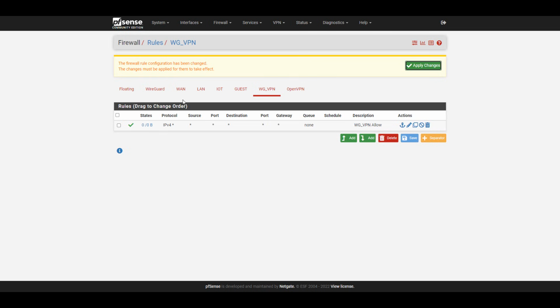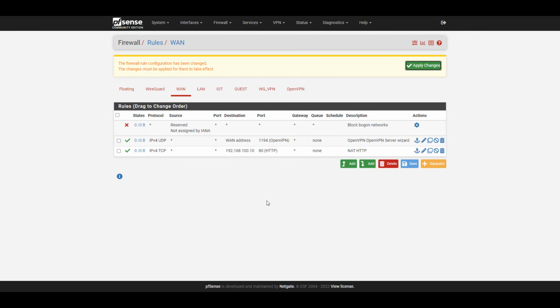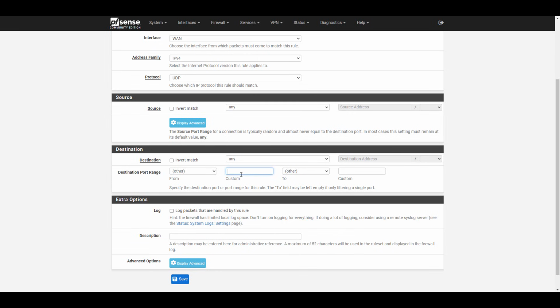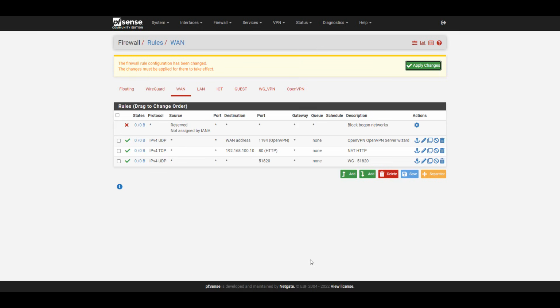After that, we're going to have to create our WAN rule. This is going to allow you to access WireGuard from outside of your local network. So under WAN, you can create a new rule, and then you're going to change the protocol to UDP and change the port from and to 51820. Once again, this is going to ensure that UDP port 51820 is allowed outside of your local network. Give the rule a description, and then you can save and apply both of these firewall rules.